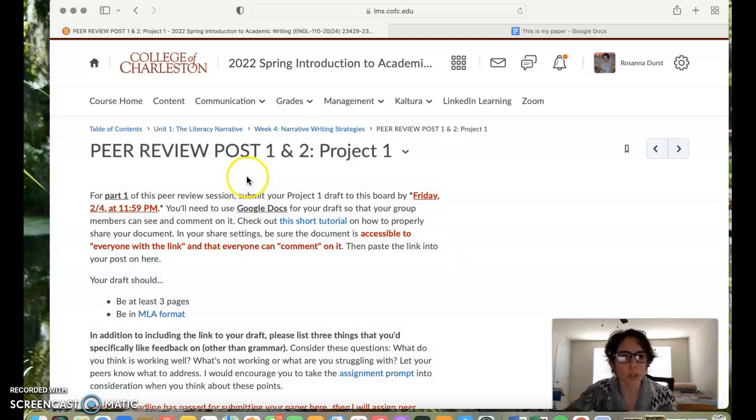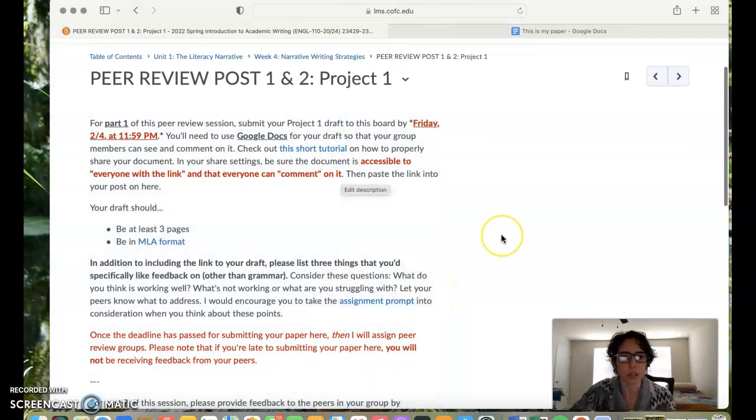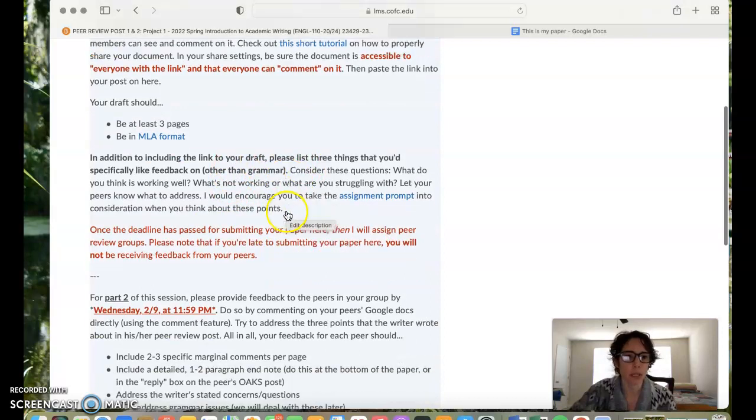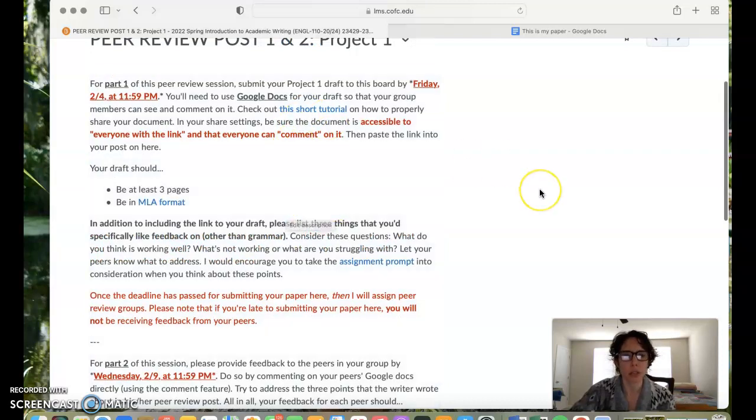All right, so if you go to our first peer review post here, you'll see some of the instructions for using Google Docs and also for what you need to include in your post. Essentially, you will include a link to your Google Doc. And then if you look in this middle part here, I ask that you list 3 things that you specifically want feedback on other than grammar from your peers and me. So make sure you read through these instructions carefully.